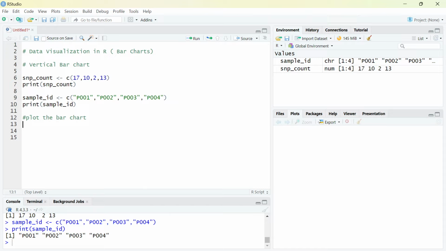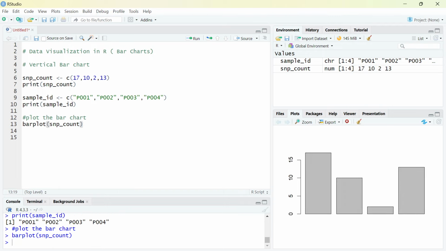If you want to generate a bar plot, you say bar plot, and we specify the values that you are plotting. So I'll say snip count. It's very, very simple and straightforward. I'll execute the command, and then on the right side, I'll see my bar charts or bar plots, whichever one you want to call it. So I have it like this.